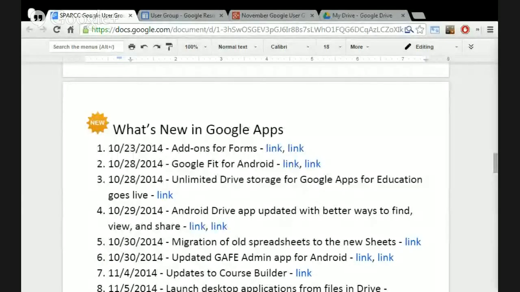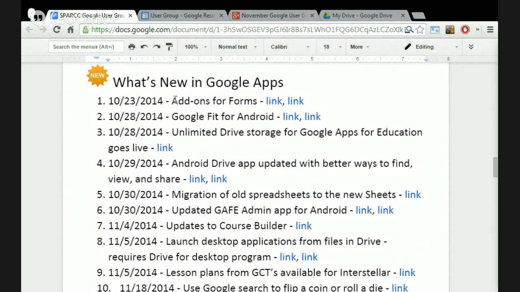Let me go ahead and share my screen, pull those up, and we can take a look and see what is new with Google. All right. So the first thing, and again, this is since the last meeting, so this doesn't really go from the start of the month to the end of the month, it's just since our last time we met, so basically late October. The first new thing to mention is that option for Google Forms.